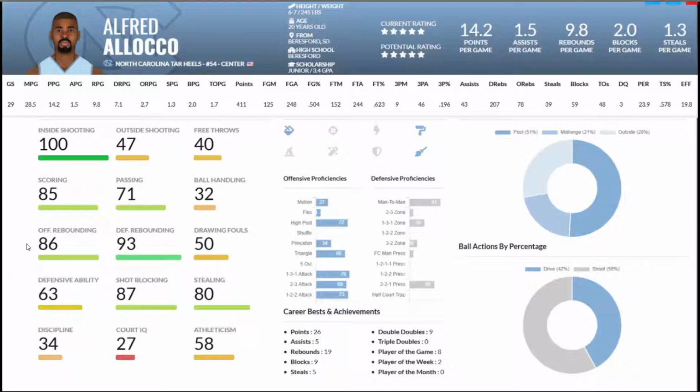Alfredo Aloko. So, a guy who has some good scoring numbers, looks pretty good across the board. The thing that let him down, in my opinion, was that court IQ. He needs to get that up to be a first round pick. Needs to demonstrate that he's not necessarily going to foul out at the next level, but he has some really good things in his favor. He can play a bit of defense, rebound, pass, score inside.